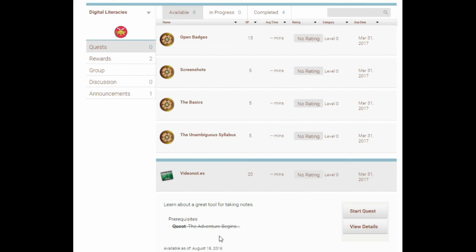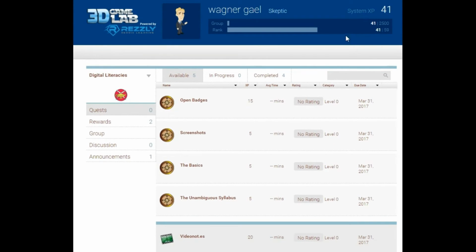And I've already met the requirement to access this particular quest, and I can view the details of it, and it's worth 20 XP. But completing this particular quest isn't necessarily going to help me with leveling up into different levels of gameplay. But on the other hand, it is 20 XP, and that will help me greatly when it comes to moving on up in my group and ranking on up as well. So I have to make a decision as to whether or not I want to achieve this quest or I don't want to achieve this quest.